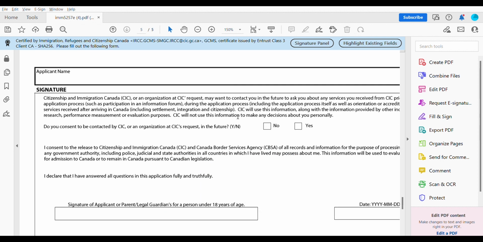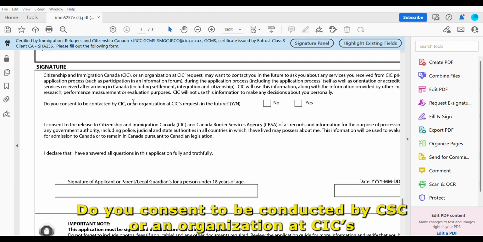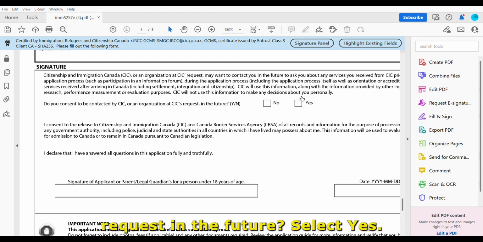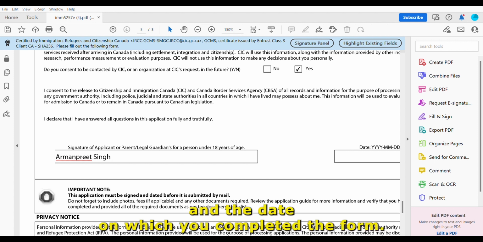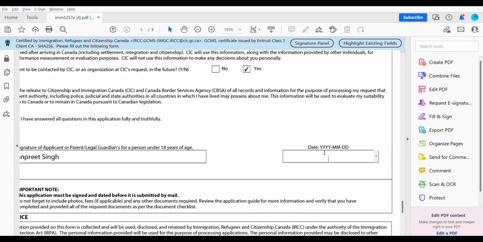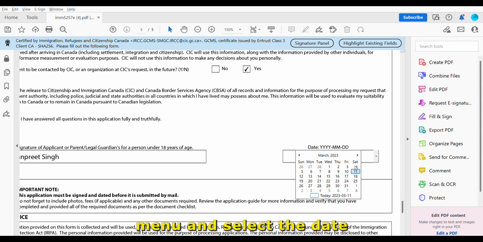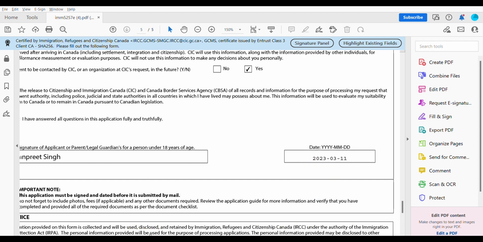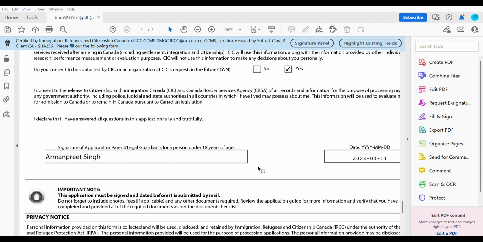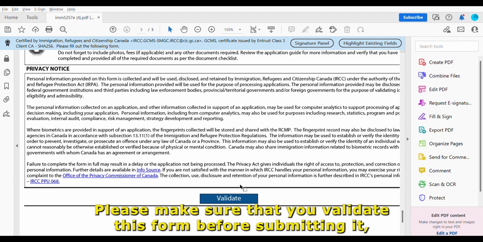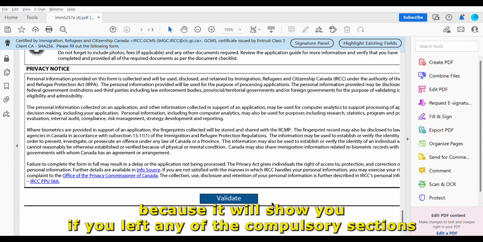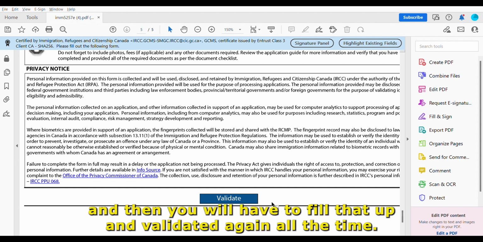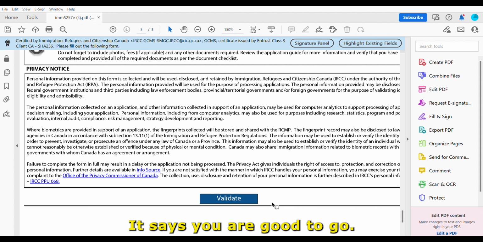We scroll down. Do you consent to be contacted by CIC or an organization at CIC's request in the future? Select yes. So you write down your name here, and the date on which you completed the form. You can select this drop-down menu and select the date. And when you go down, please make sure that you validate this form before submitting it, because it will show you if you left any of the compulsory sections, and then you will have to fill that up and validate it again till the time it says you are good to go.